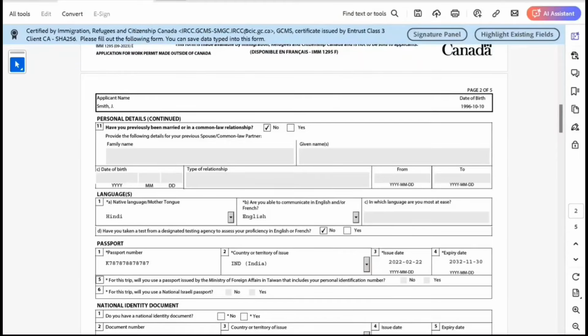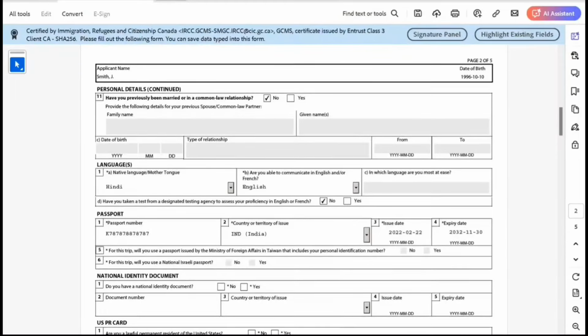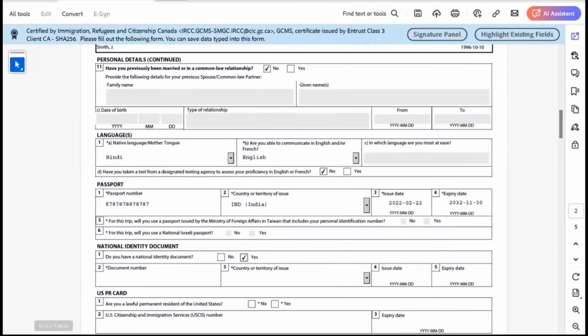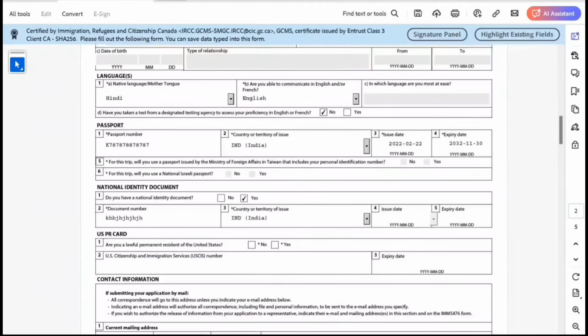For this trip, will you use a passport issued by... these questions are all disabled. Nationality document, you can select yes if you have, and put the number and details. I'm just putting sample. US PR green card holder, I select no.